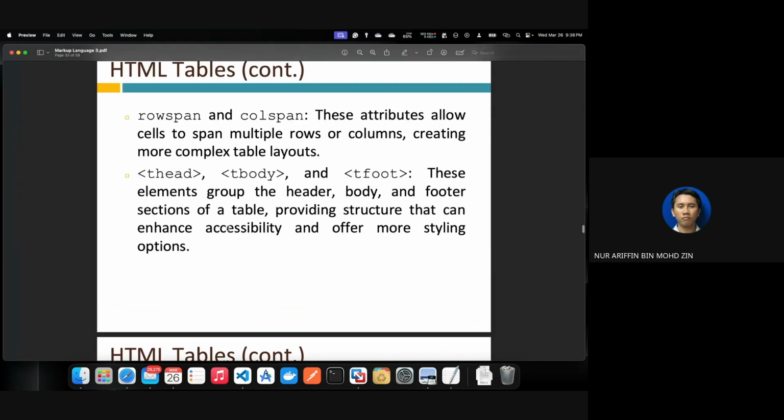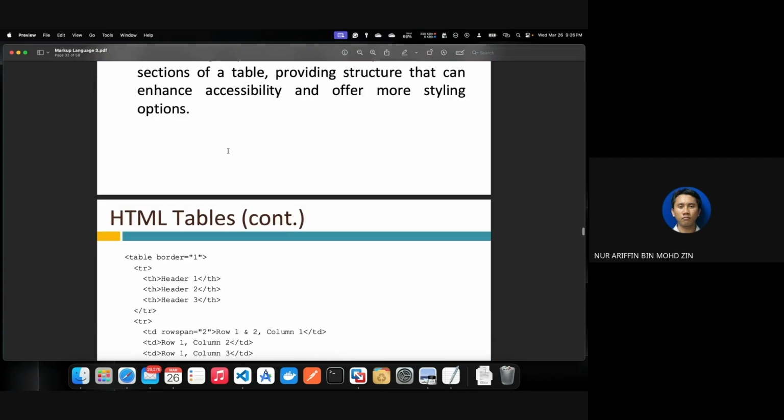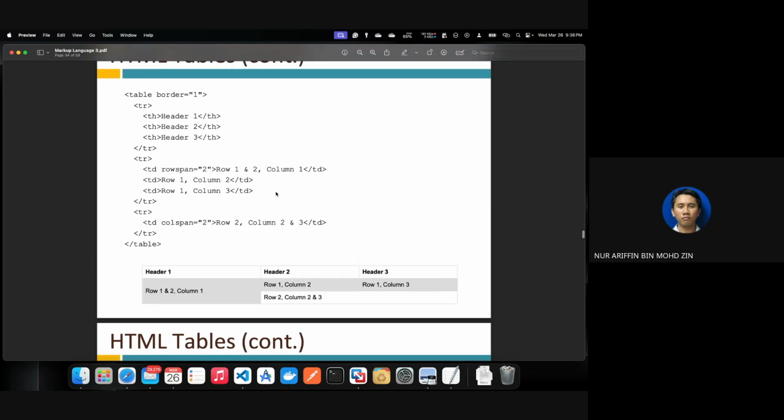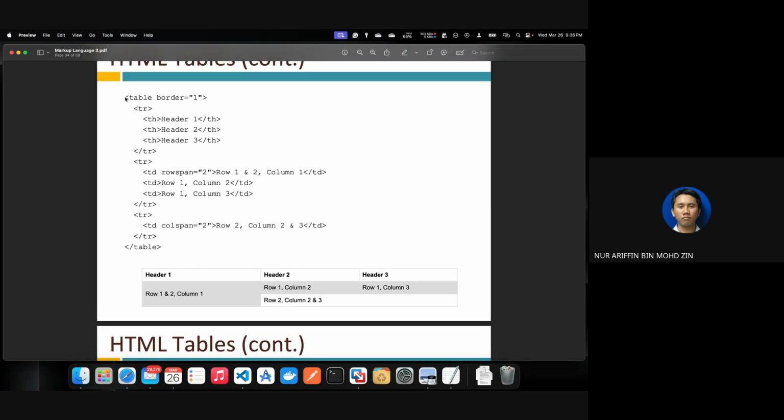And then we can also have rowspan and colspan. Rowspan is to merge rows. Colspan is to merge columns. You can see over here, let us break down this syntax, this code. We have three rows: one, two, three. As you can see over here, one, two, and then three.